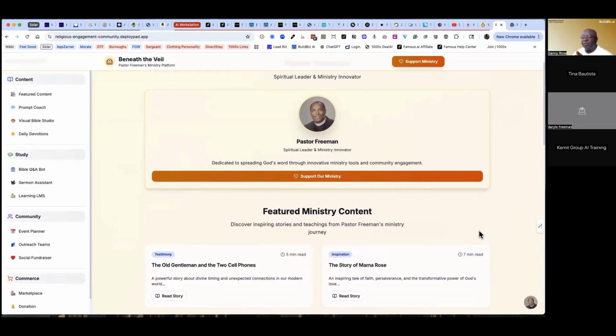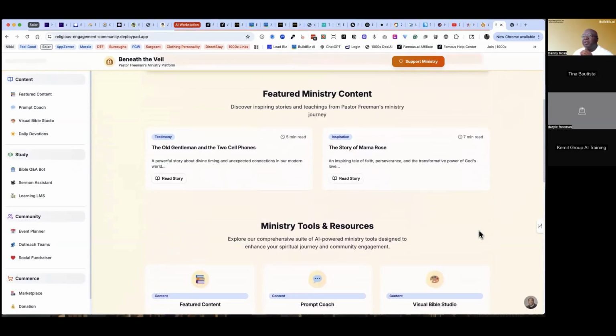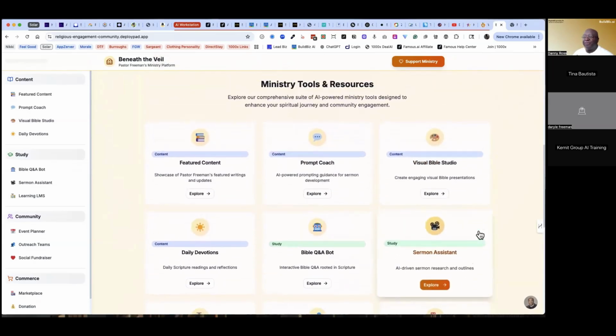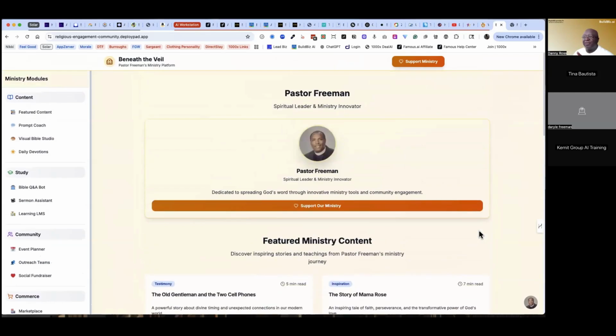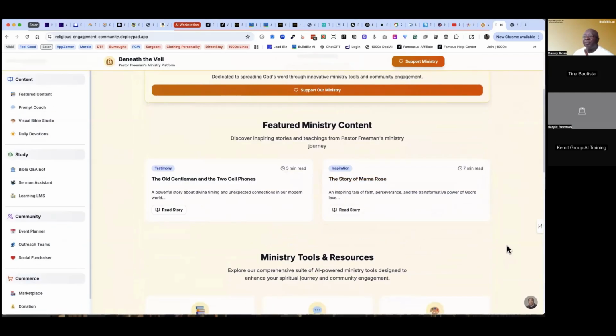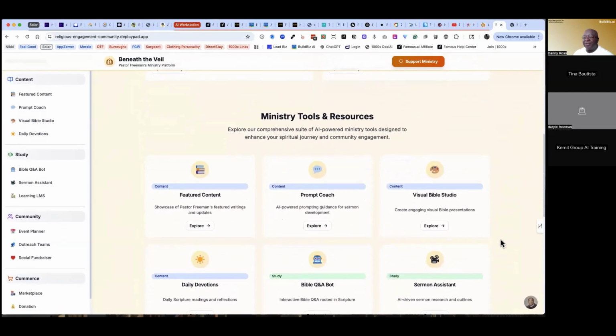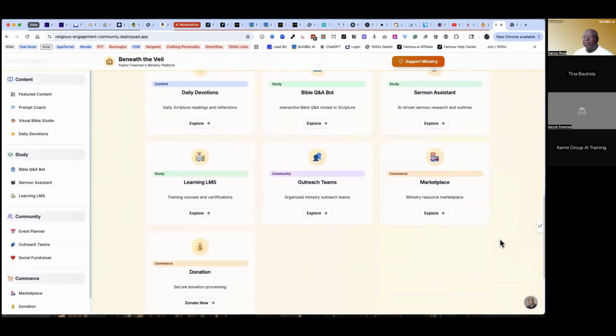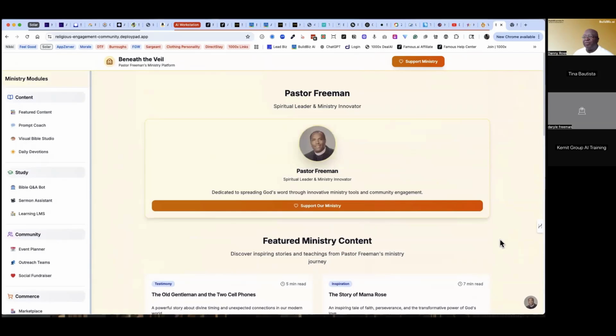From a user perspective, I'm thinking of clarity. Is this an app? In which case, this should be the first thing they see after the header section, versus the books. They should see the apps that you want them to use. And so that was my only concern. For instance, this is titled Pastor Freeman's Ministry Platform. The platform itself is the app.